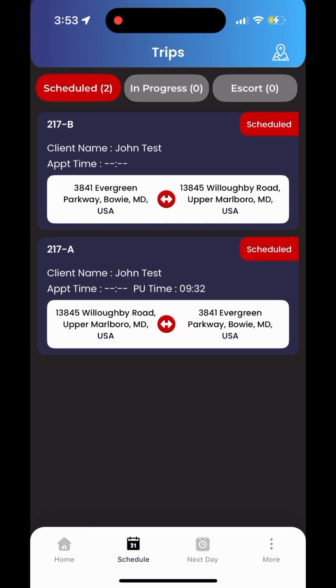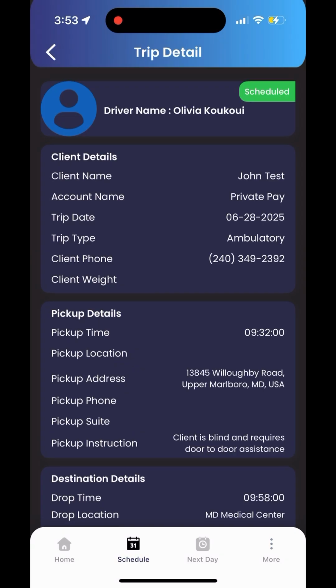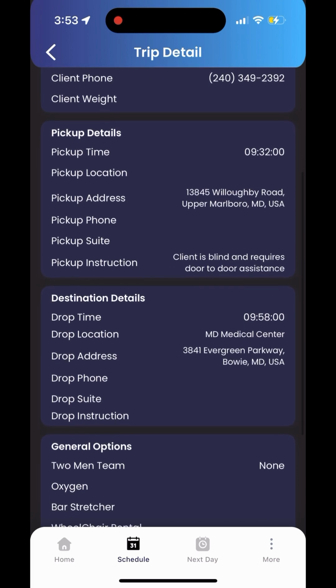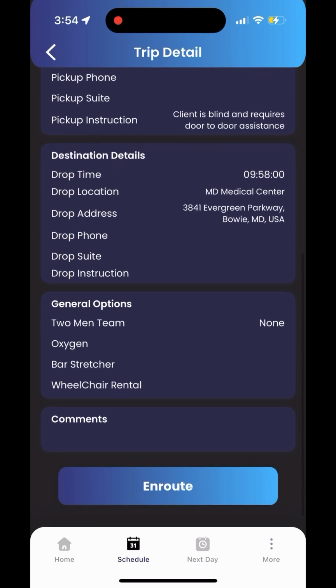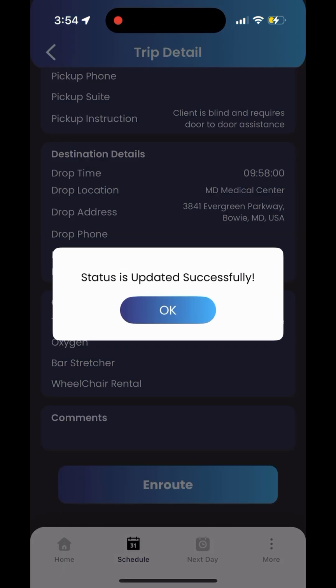To see more details of that trip, click in the blue area of that trip and more details will pop up. Here you will be able to see the trip type, the phone number, the pickup address, and any pickup instructions that are associated with this trip, and the drop-off address. Once you've had the opportunity to review the details of the trip, you will click En route, and this will signify to dispatch that you are on your way to your pickup.